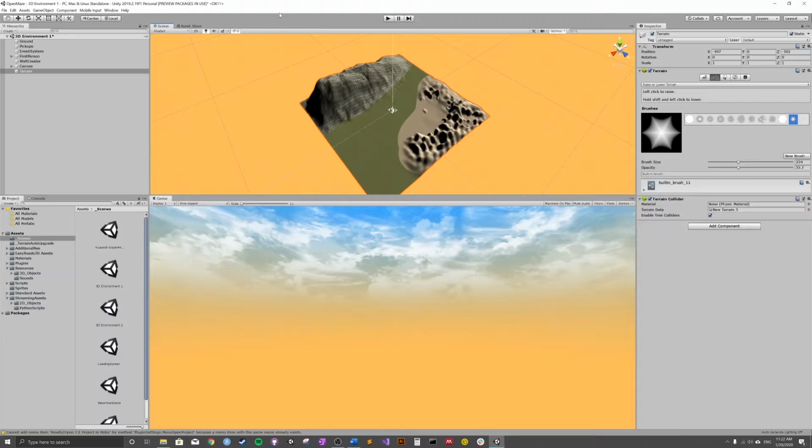Okay, great. So now we have a little bit of a mountain area over here, a beach area over here, and a grassy knoll area in the middle. The next thing we're going to do is add some trees to our terrain. And you can do that by clicking on the tree tool just next to the paint terrain tool.